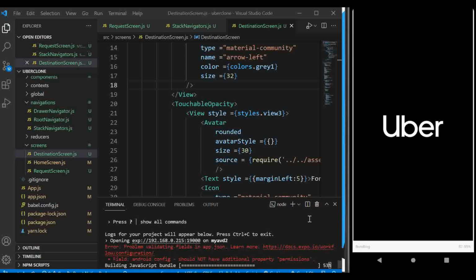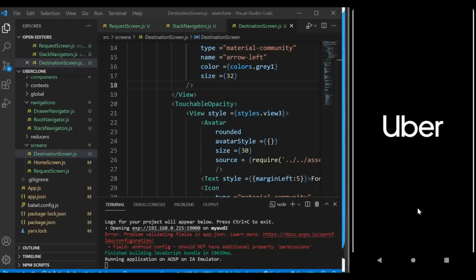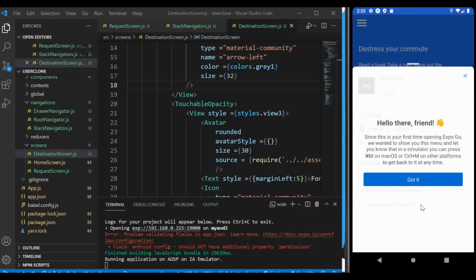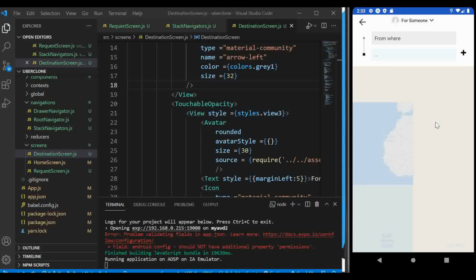And that being said, the project is building, and let's see if we're going to have any problem. You can see already some. Okay, let's see. Okay, things look to be fine. Now let me go to the request screen. Okay, if I click, so far nothing is happening, so you have to add an onPress event to these views.